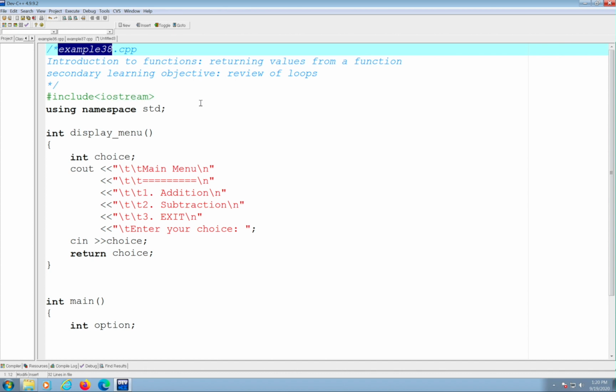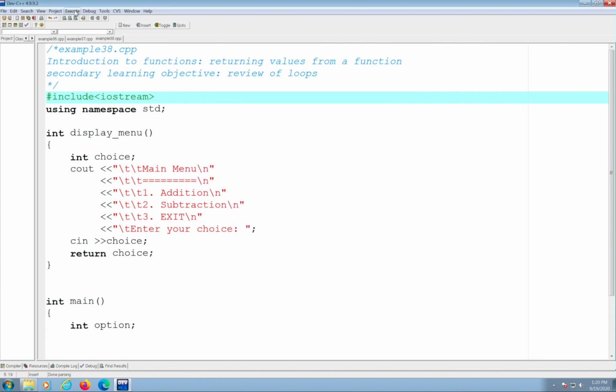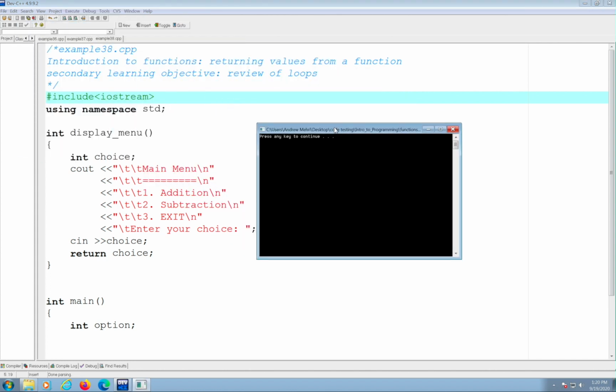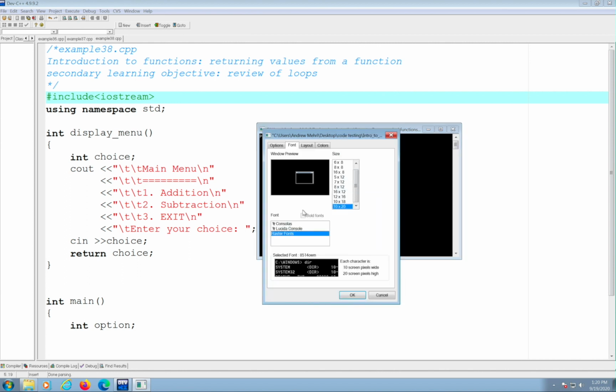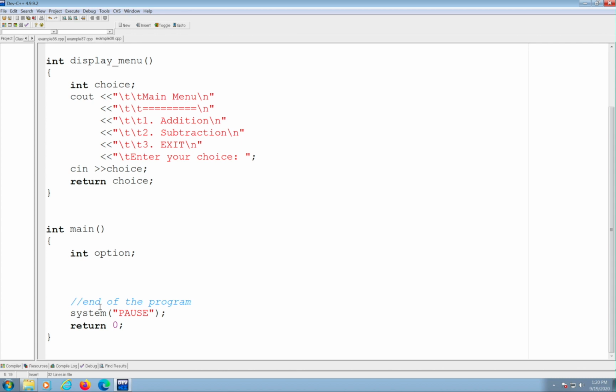So let me just copy the name of the file here, save it, and let's compile and run. Okay, like I said before, just press any key to continue. Let me just make the fonts a little bigger. Let's go for 36, good. Right there, okay? Why? Because in main, we're not doing anything in terms of calling display menu. However, this time, I would like to call this display menu within some sort of a loop, and as long as we don't have 3, we stay.